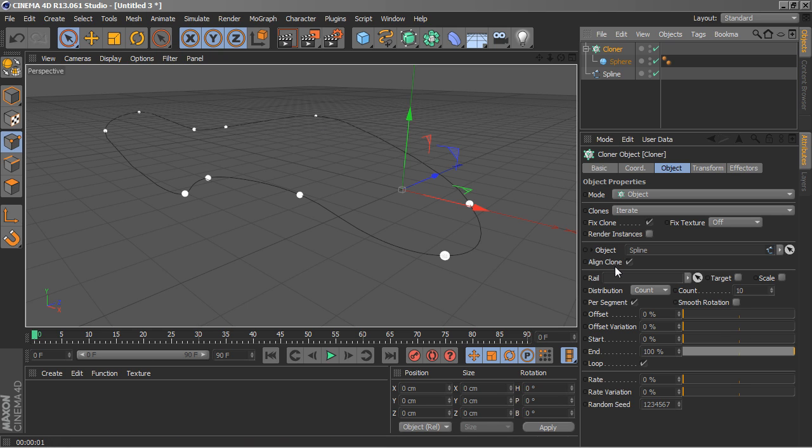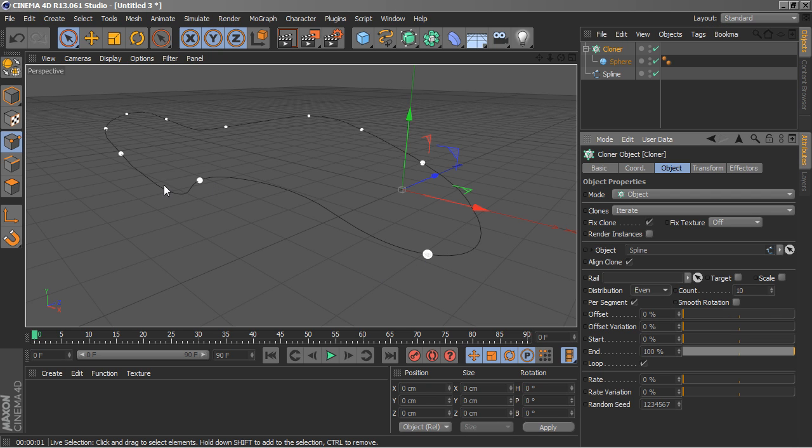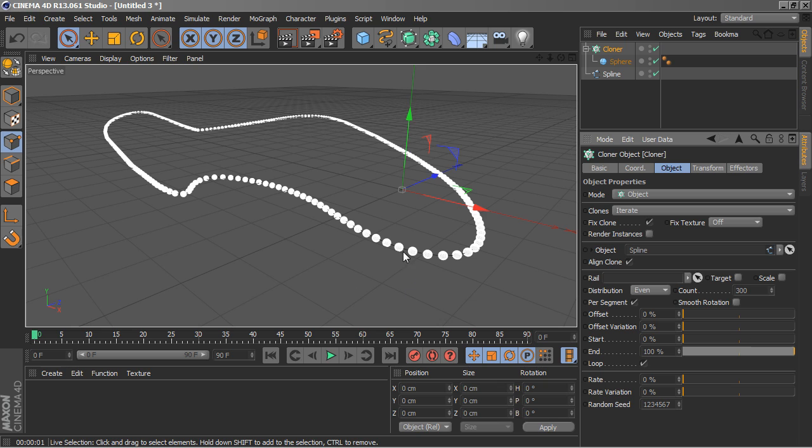Okay, let's come down here a little further, and you'll see distribution. We want to change that to even. That evens our space out between our spheres. And then finally, over here in count, depending on the size, you can just punch a random number in and see how your spheres look. And you can also click and add more depending on how many you want, how close you want them to be and so forth. But anyway, that's pretty good for this.